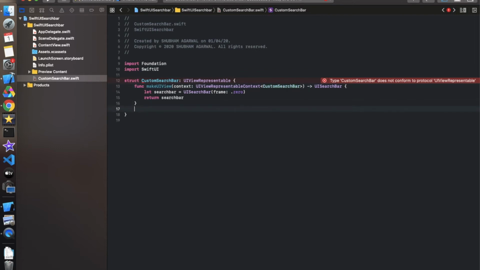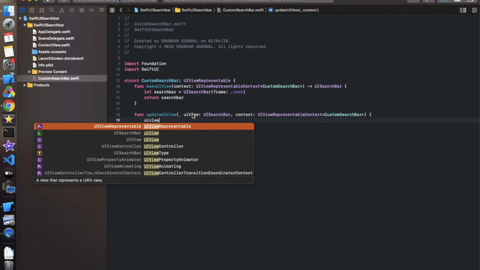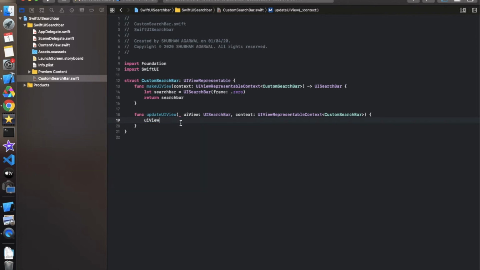Now we need to create one more method, and that is updateUIView. This method is used to create the views, and this method is used to update the view. So whenever there is a change in this search bar, this method will be called, and the binding we will use is used to update the views in SwiftUI. So now we need to update the view. We are using this variable uiView, this one dot text. Whatever text the user passes in that search bar will update over here, and this will update the SwiftUI class.